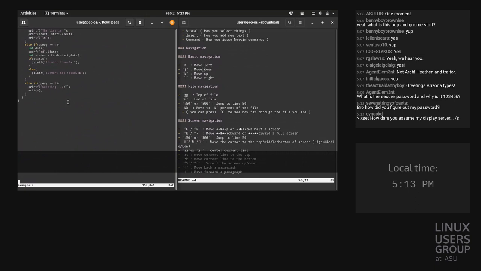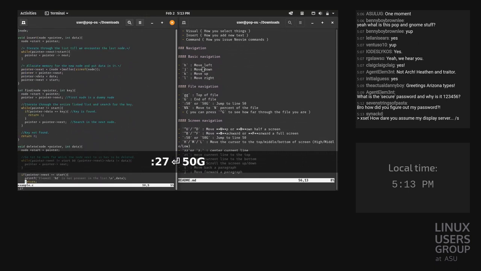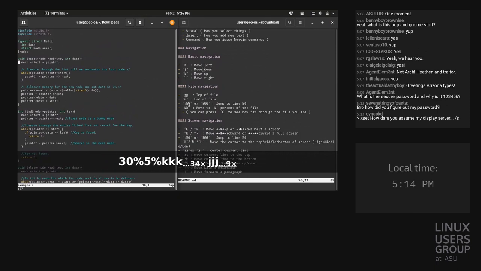If you happen to know what line you want to go to, there's two ways you can do that. Colon and then some line number, or you can type that line number and then a capital G. They'll both take you to that line number in the file. You can also jump to, say, 30% of the file or 5% of the file, and it'll take you that many percent through the file.